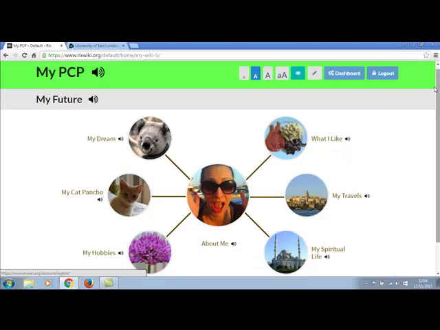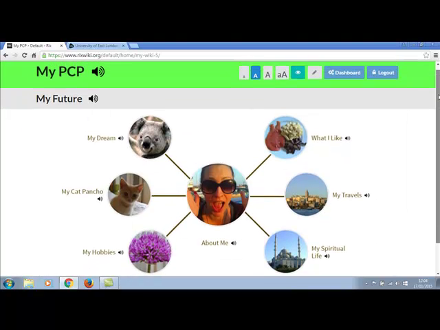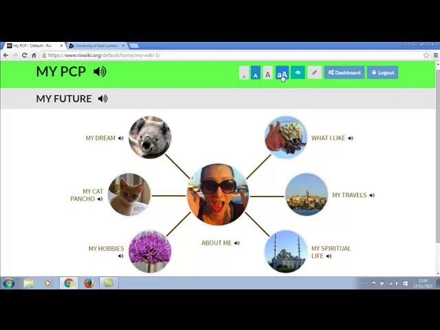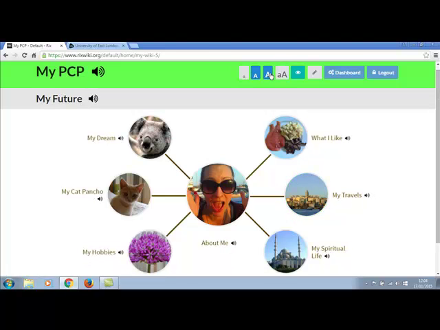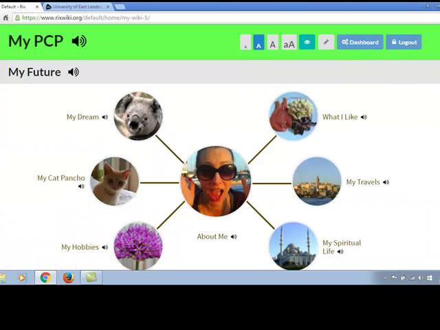So just for one last look at your home screen, now that you've completed your wiki, you can see your sections. You can change the accessibility of the text with these basic tools here. So that's it for now. I hope you've enjoyed your whirlwind tour of the RIX Wiki software.